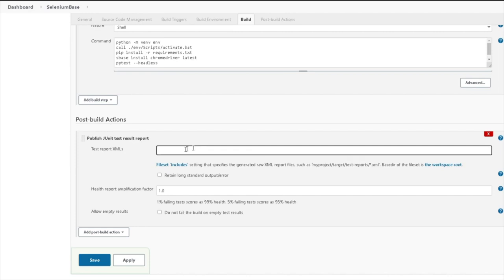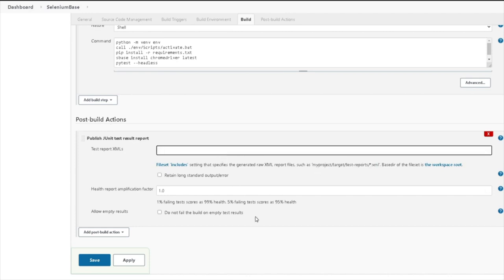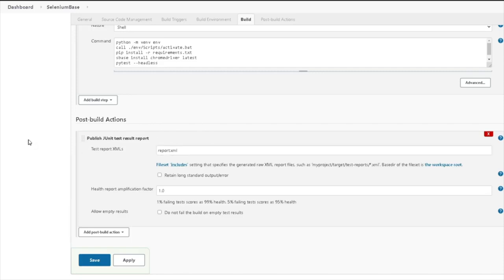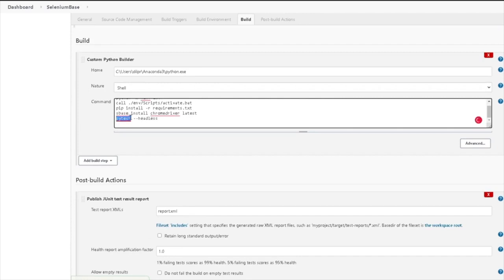So here we need to pass in the report name, so where a report is going to be located. So in our case, a report is going to be in our root directory. So I'm just going to name this one report.xml. However, we haven't really generated this report yet. So to generate the report, we can pass the report flag over here in our pytest command.